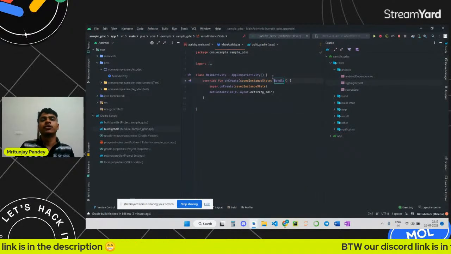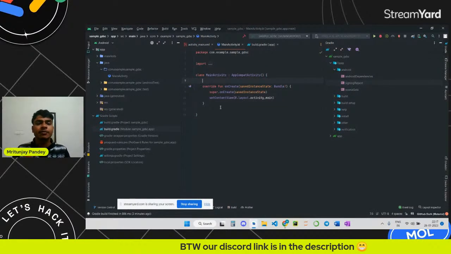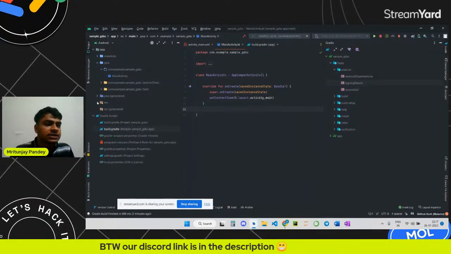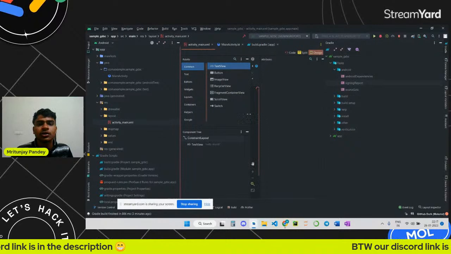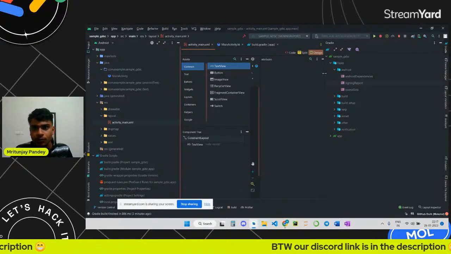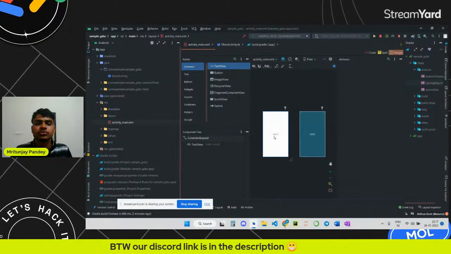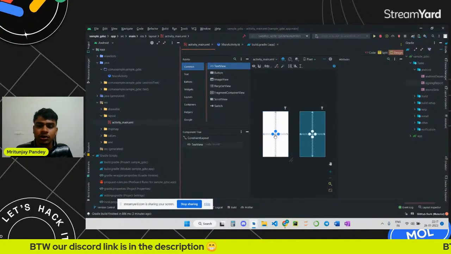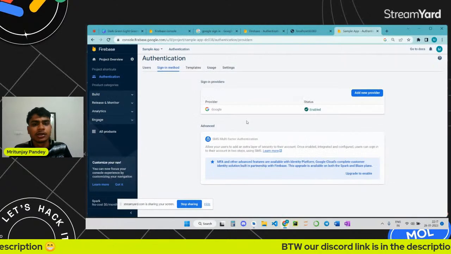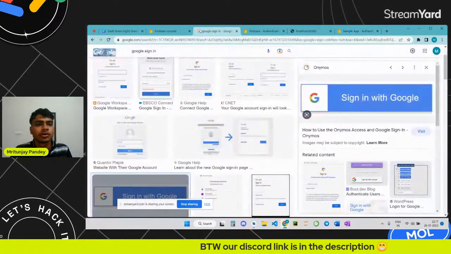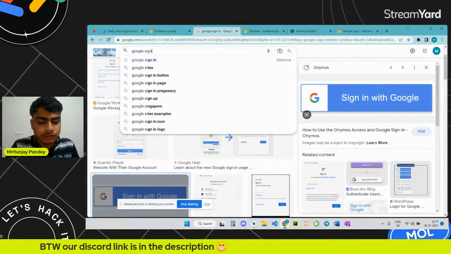So here what we will do. Now we had seen how we edit. Now we will need a button. Okay, so let's do our layout. Where is our layout? In the layout section we will create a button.